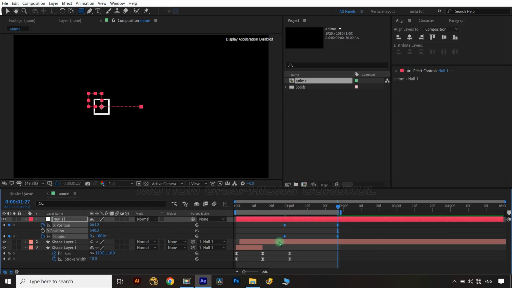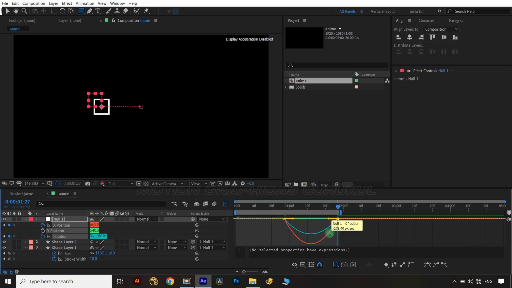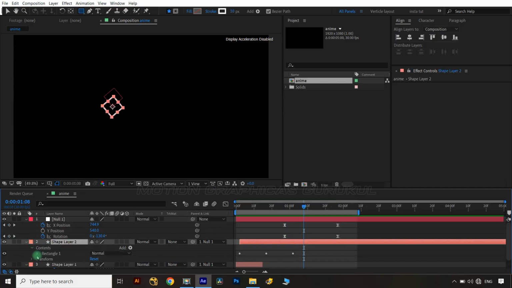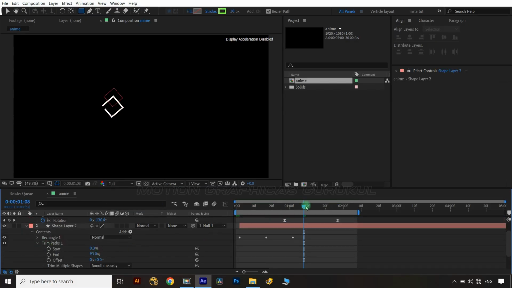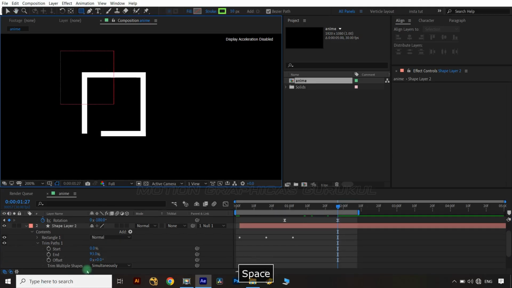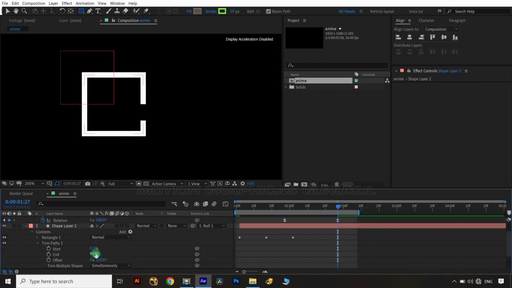Select all animation keys and convert them into easy ease animation keys, now jump into the speed graph and edit the animation graph as showed. Now select the top shape layer, apply the trim path animator on it. Now adjust the trim path's offset value as I did to get desirable results.